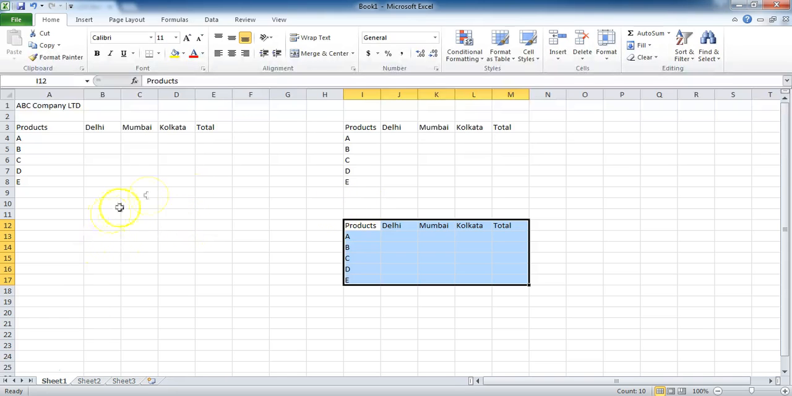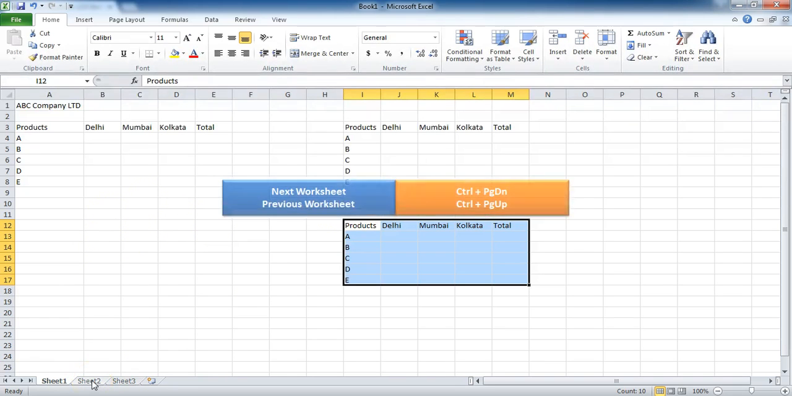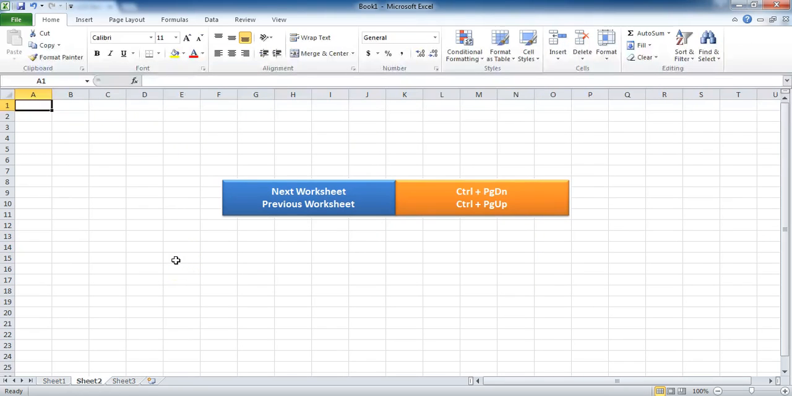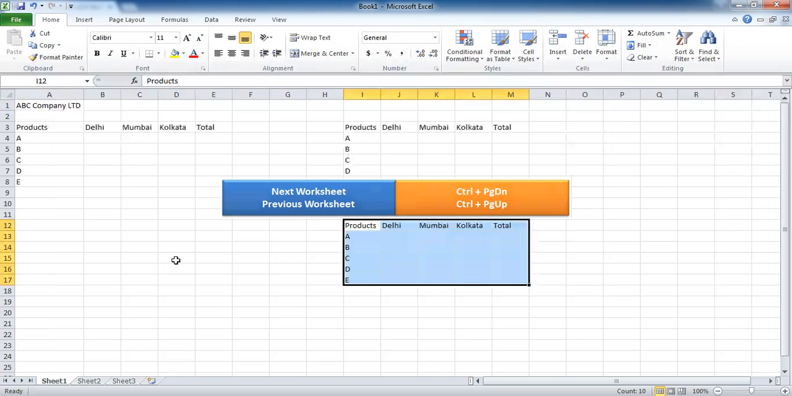Now if you want to go to the next worksheet, which is sheet 2, either you click on it using the mouse, or you can use a shortcut, which is control page down. If you want to move to the previous worksheet, it is control page up.